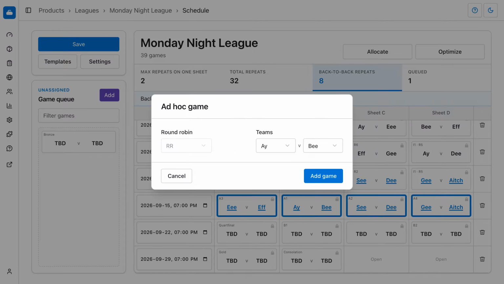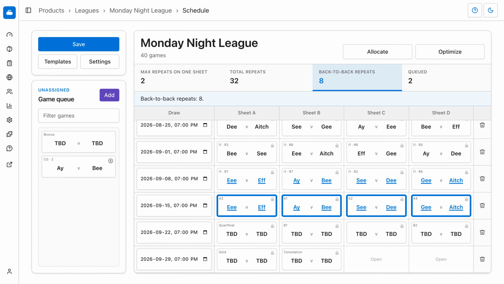To add a filler game, select Add in the game queue. Choose the round robin first, then its two teams. The round robin matters because standings, scoring, ranking, tie-breaking, and carryover rules belong to that round robin. The new game enters the queue and can be allocated or dragged normally. A queued ad hoc game can be removed while it is still in the queue.